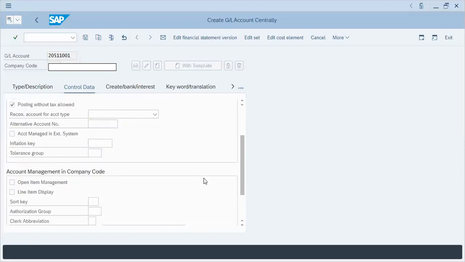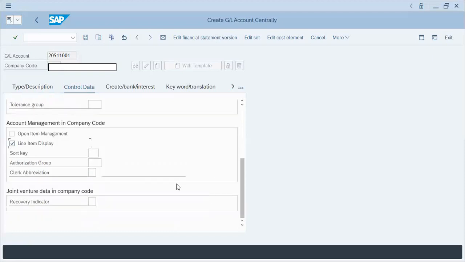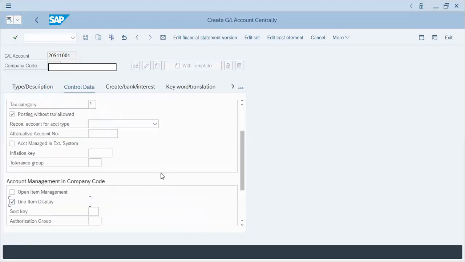Now in this part, we can see the account management in company code. There are two types, open item and line item display. For each and every GL, this line item display is mandatory. This will show you the total transaction line item figures. Now the rest of the essential parts are over. Now we come to the third tab.